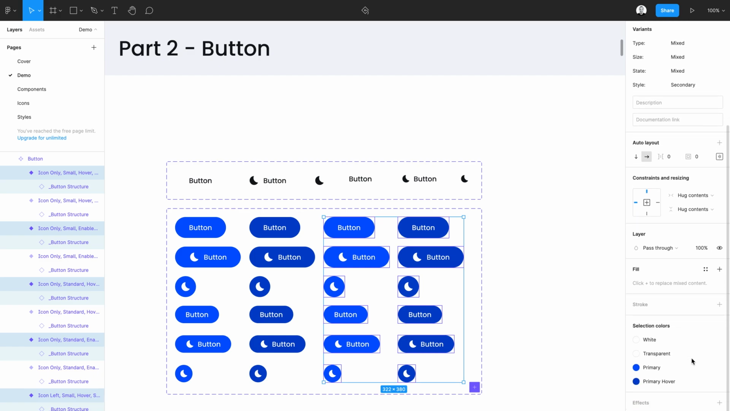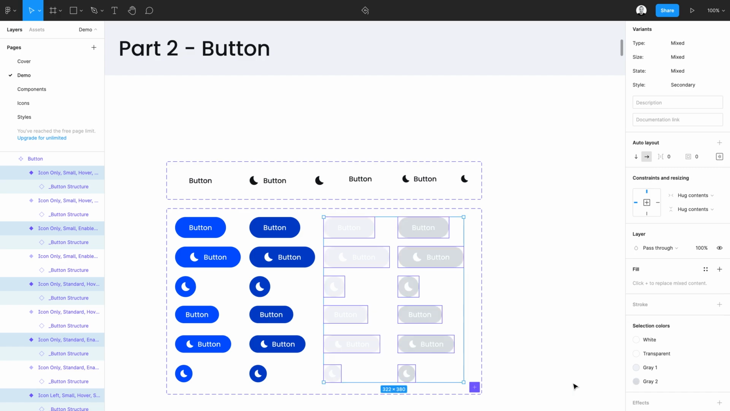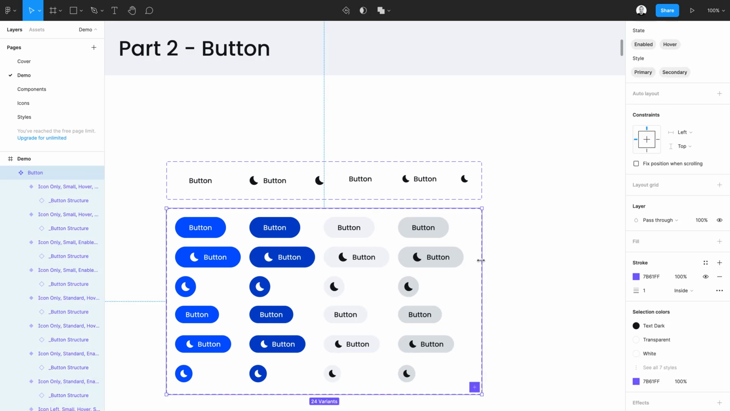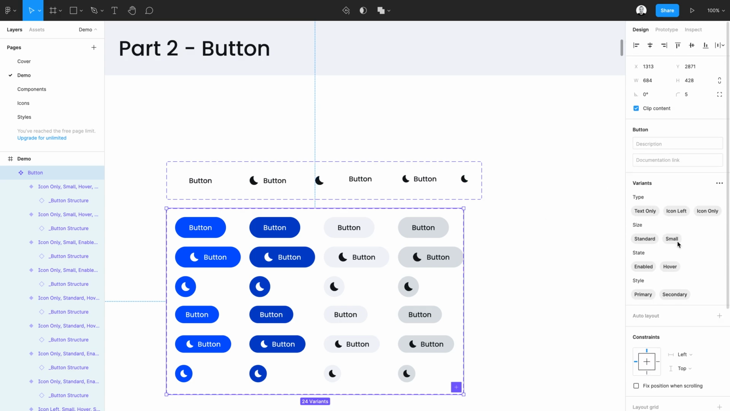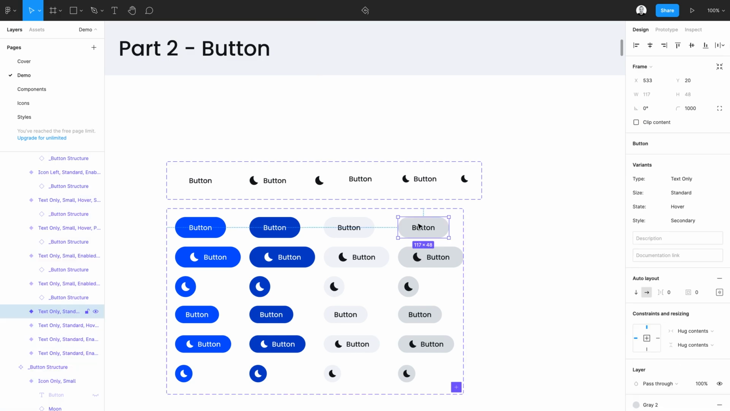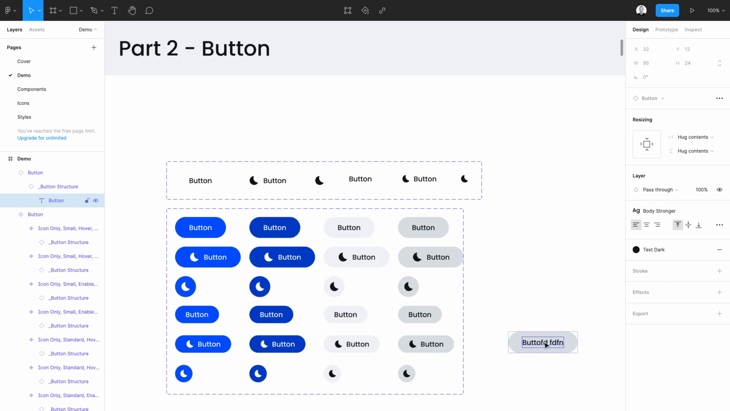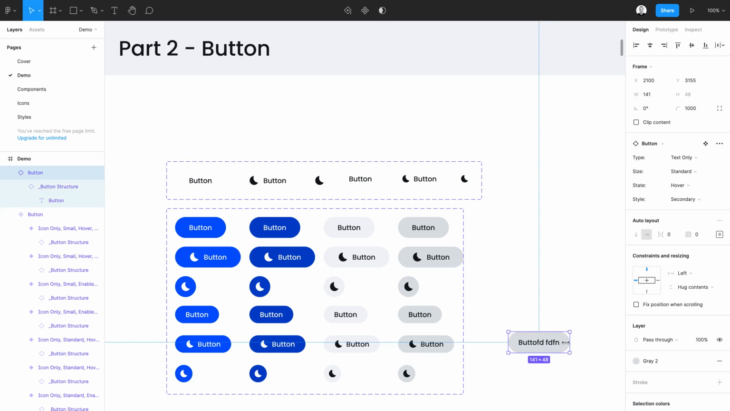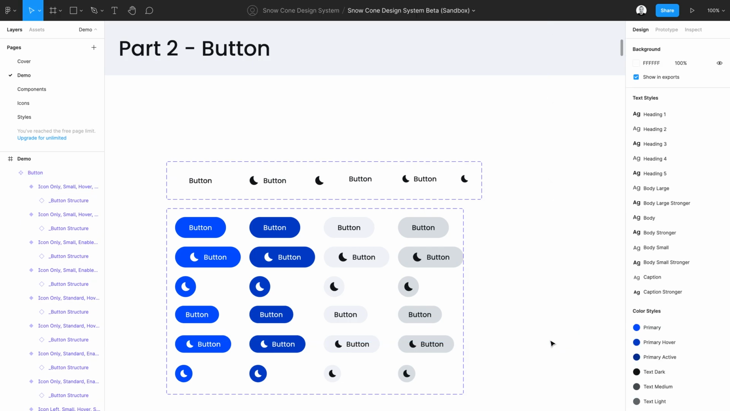Perfect. So going down to the selection colors, I'm just going to go ahead and change all the primary colors here to gray 1 and the primary hover colors to gray 2. And now I'll select all of the white colors and change those to text dark. So now we very quickly have created a button component that has 4 different properties, and it's ready to go. Responsive, can be stretched to be full width. So now we're ready to go ahead and get started on the famous button group.